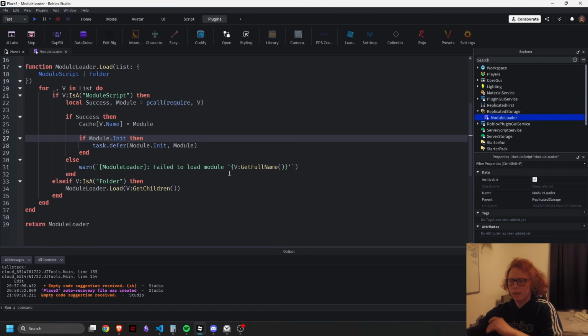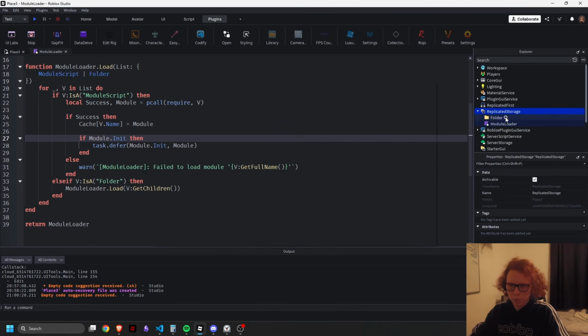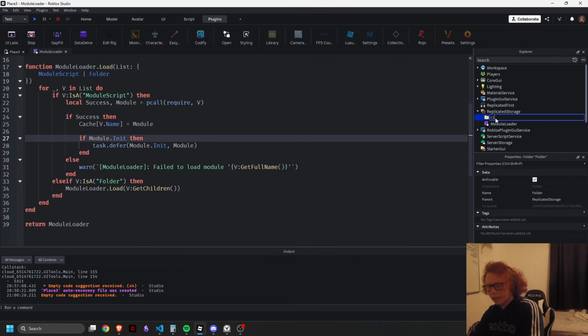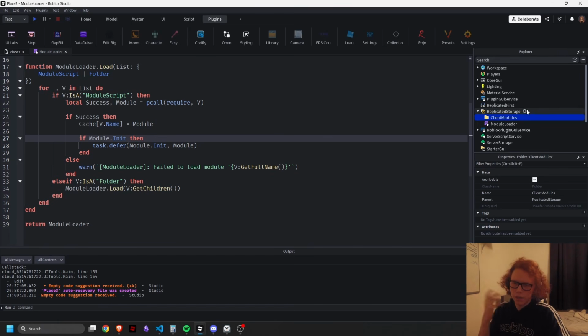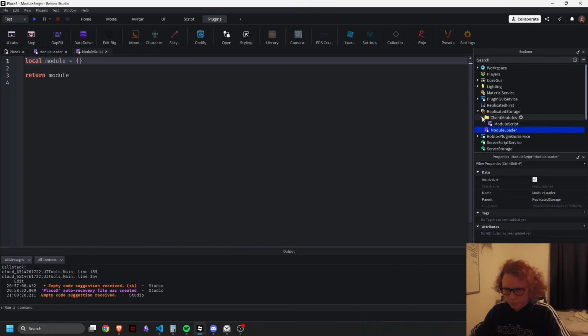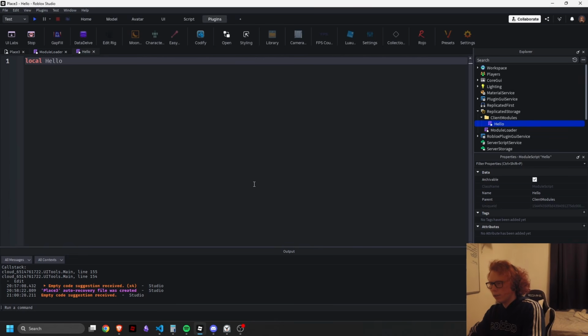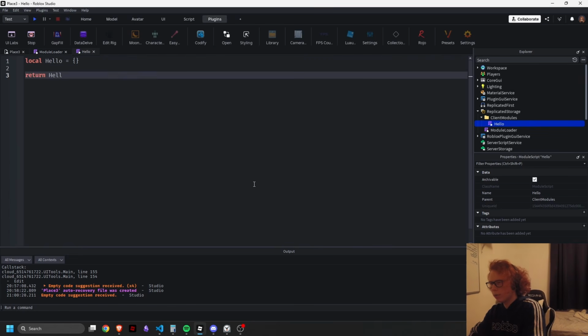There are some other things we could add, like timing, how long it takes each module to load. That's something we could do. But for now, we're just going to keep the scope super small. I want my client modules in replicated storage. And let's say I have something like hello. Maybe I have some sort of module hello, and we're just going to say hello is a table.